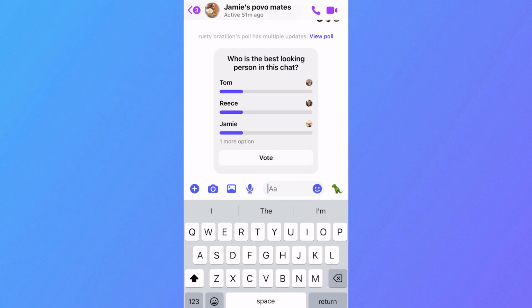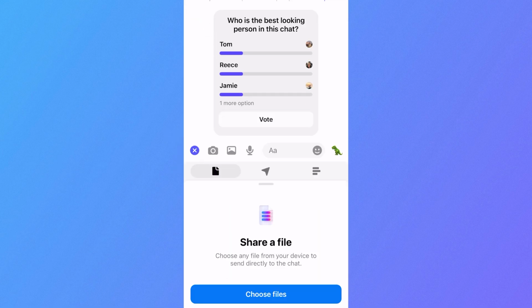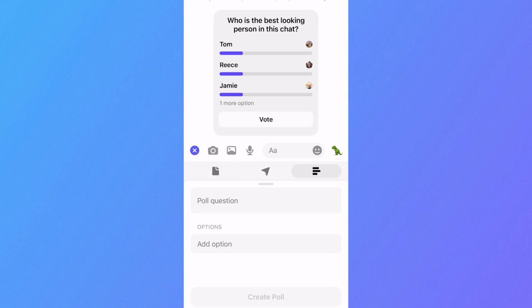Now, if you don't already have a group chat with multiple members, then you can go and create one of these as well. Once you're in your group chat, click on the plus icon in the bottom left-hand side, and then select the poll icon from this top navigation. Now, if you don't see this option, you may just need to update your Messenger app to the latest version.